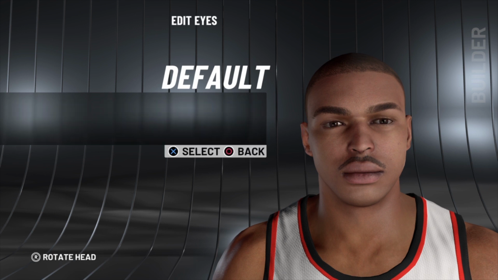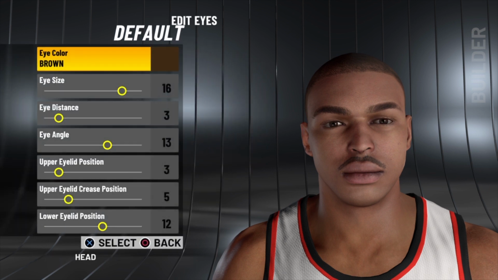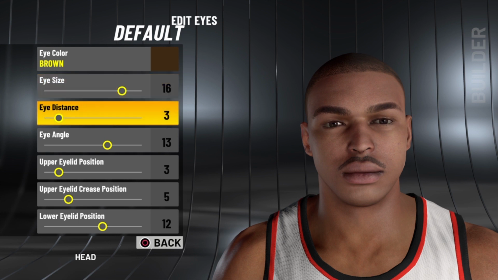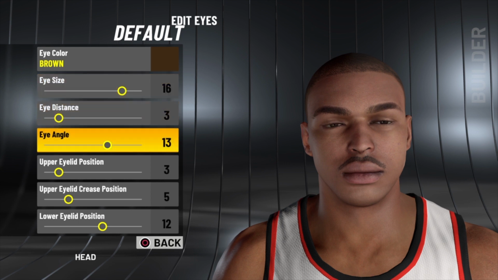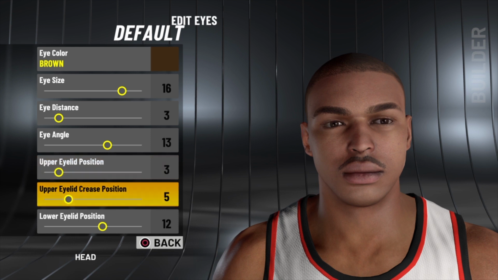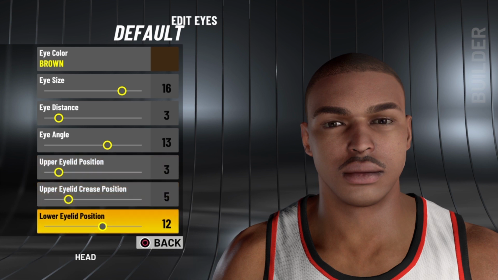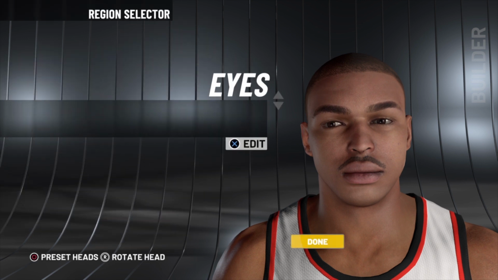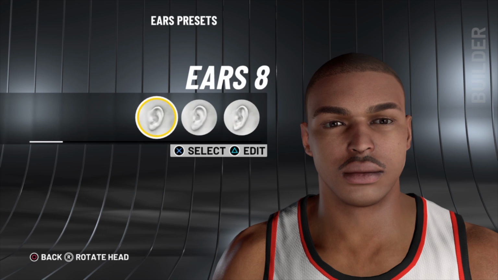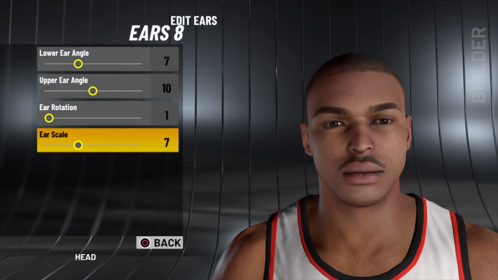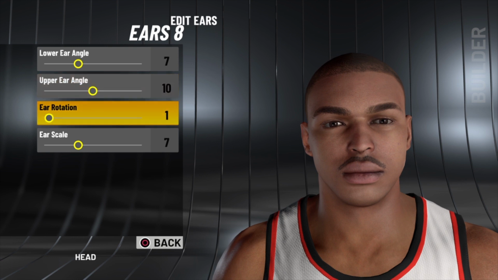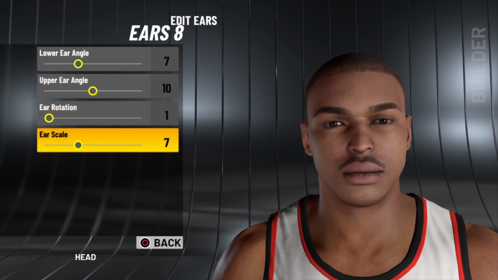For eyes, I have default, eye color brown, eye size 16, eye distance 3, eye angle 13, upper eyelid position 3, upper eyelid crease position 5, and lower eyelid position 12. For ears, I have 8, lower ear angle 7, upper ear angle 10, ear rotation 1, ear scale 7.